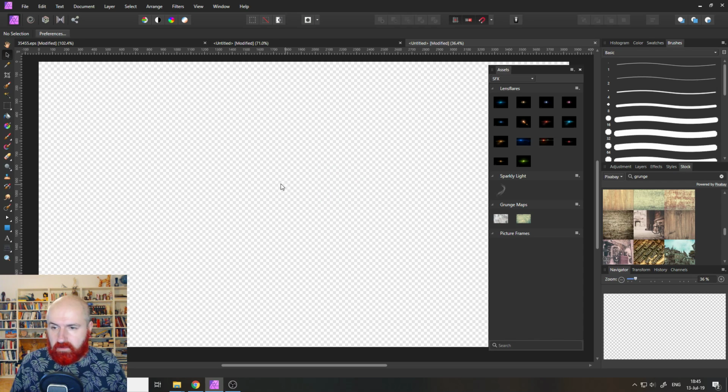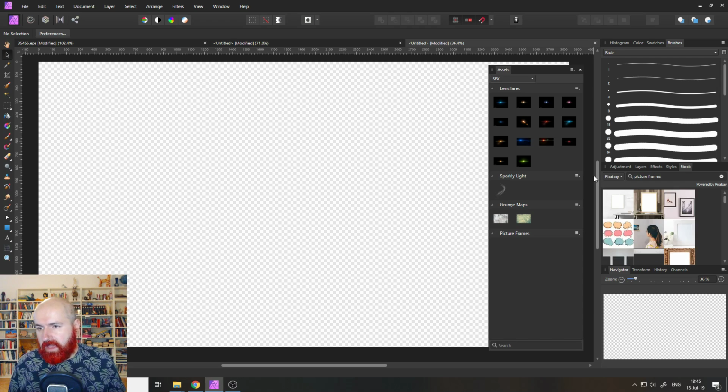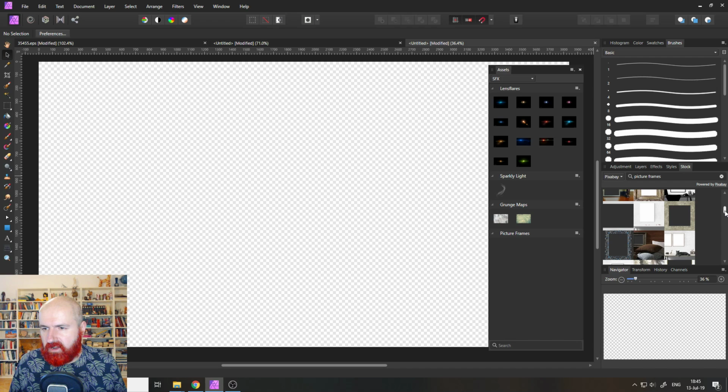Picture frames. There we go. So now we have picture frames. I can edit here and say picture frames. There we go. And you will see picture frames. They are white inside, and then you have some picture frames. They are gray inside. And if they are gray inside, it mostly means that they are already cut out.